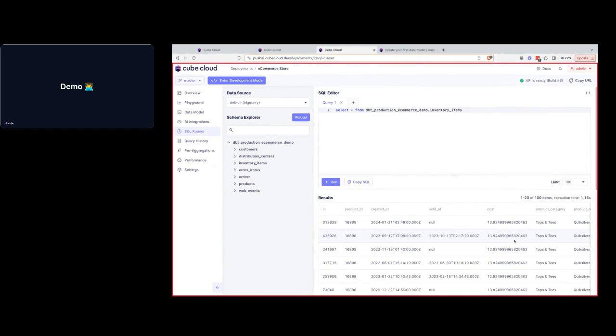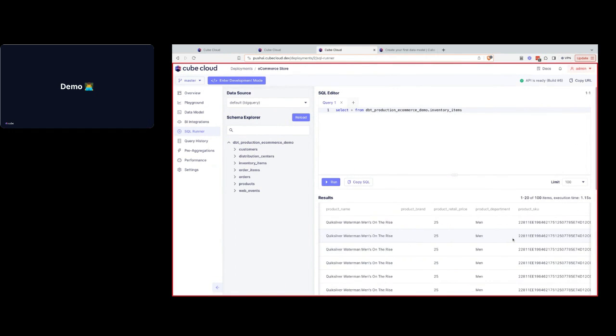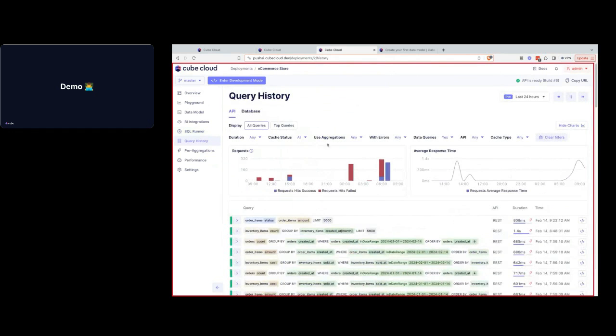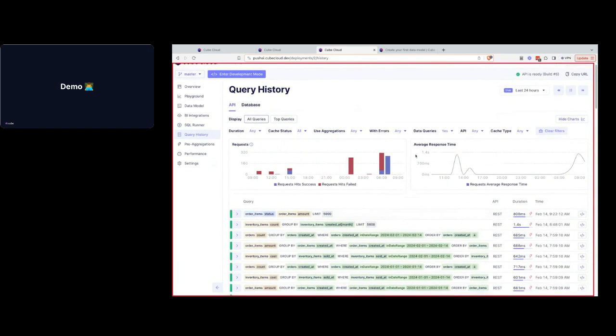Check out the fields, make sure our types are correct, and get a little profile of what's going on. And then as those queries do come in from the front end tools, no matter whether they're REST API or SQL API, they're going to be captured in our query history. So we've got the ability to see if those were cached or not, which type of cache they hit.